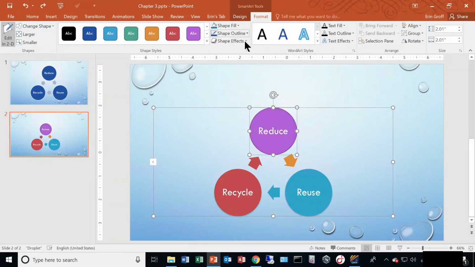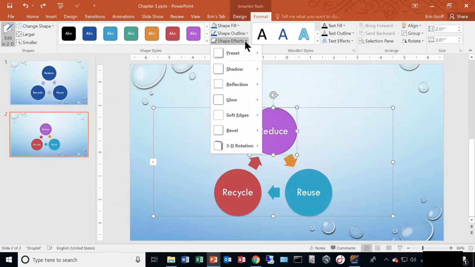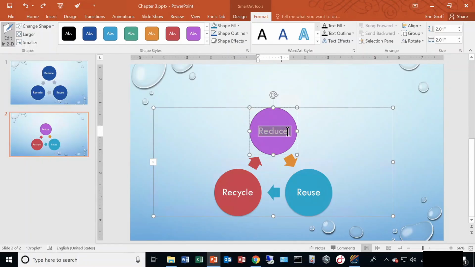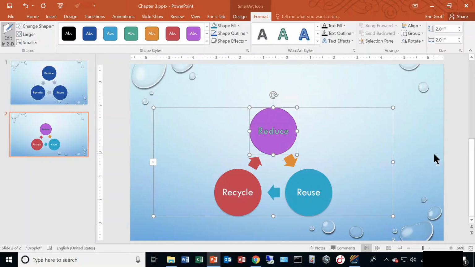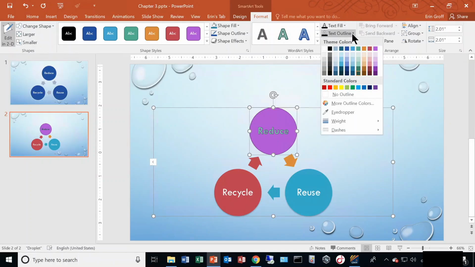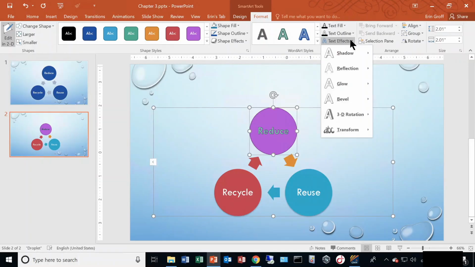Change your outline. You can add different effects to your shapes. Same as we do with our regular shapes, not in our SmartArt graphic, just shapes that we insert into our slides. And for your text, you can add different WordArt if you want to. If you don't want just plain text in there, again, that adds a little extra to it. Or you can just add a text fill, text outline, and your text effects.